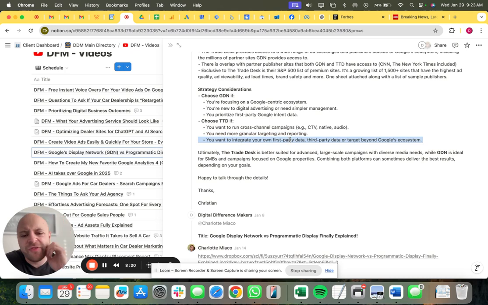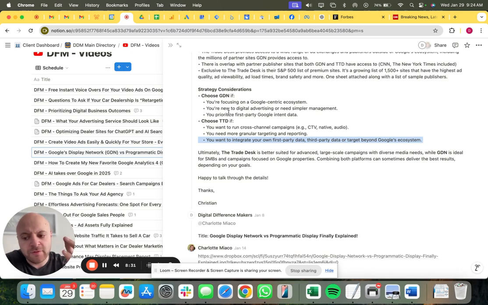Interesting. And you want to integrate your own first-party data, third-party data, or target beyond Google's ecosystem. I don't agree with that because we can integrate first-party and third-party data in GDN as well. And I get it. It's Google's ecosystem, but again, there's overlap. So I view it still as the more efficient way to do display advertising is through Google Display Network. The Trade Desk would be probably superior in some ways of reporting and accuracy of display ads, but I know that in most cases it's more expensive.